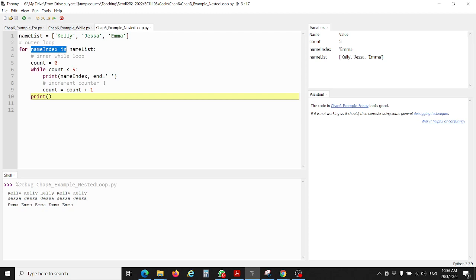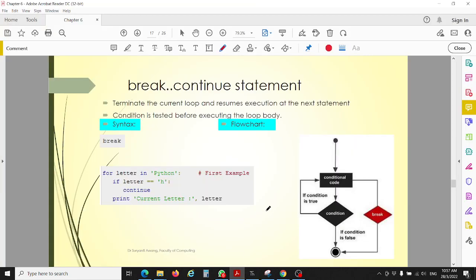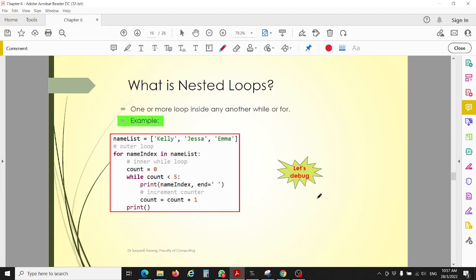Okay, sorry guys, sangat panas. Saya cakap sasul-sasul. Okay, kelas. Boleh? Nanti kita buat latihan untuk nested loop lagi. Boleh kelas?